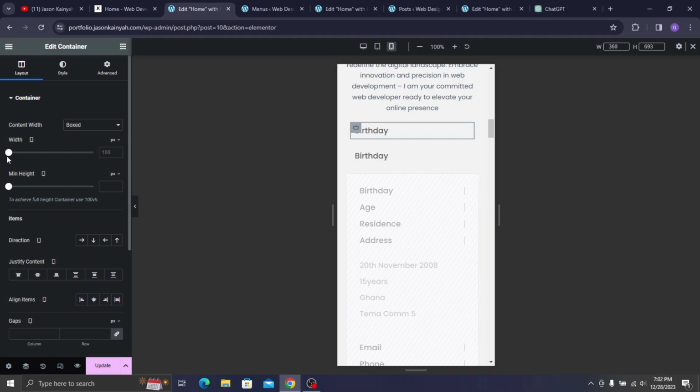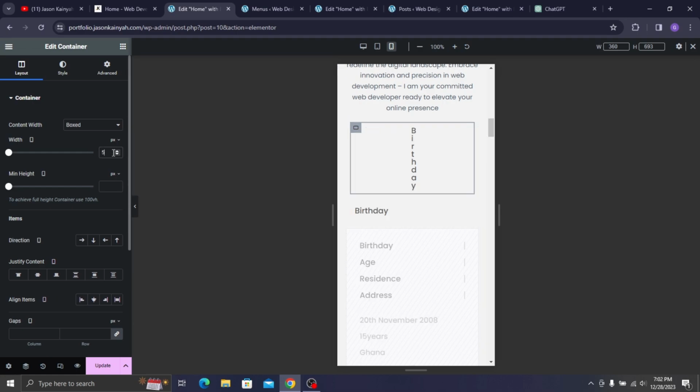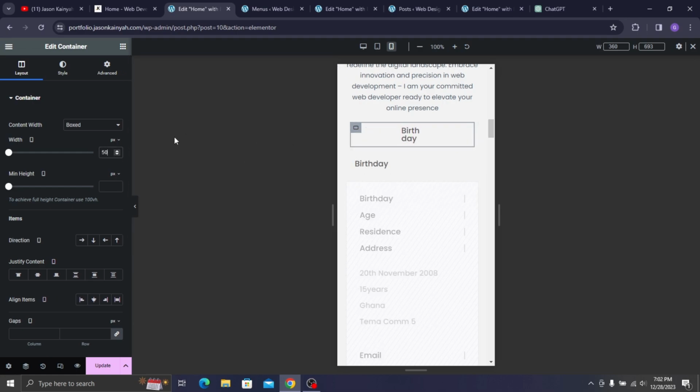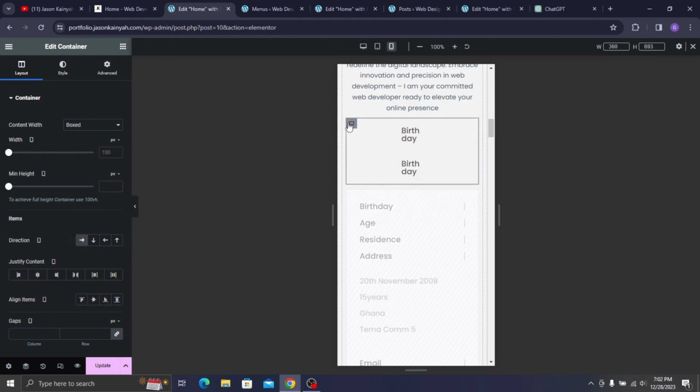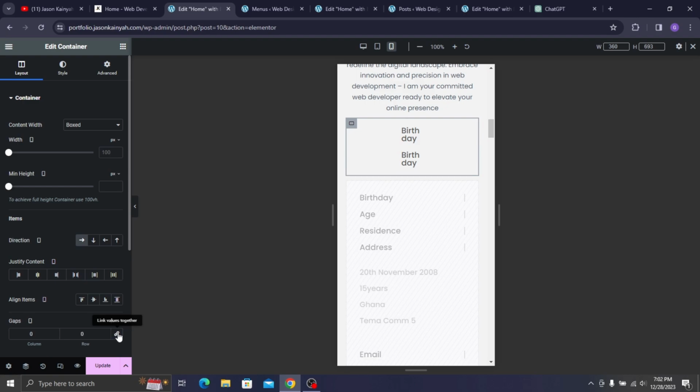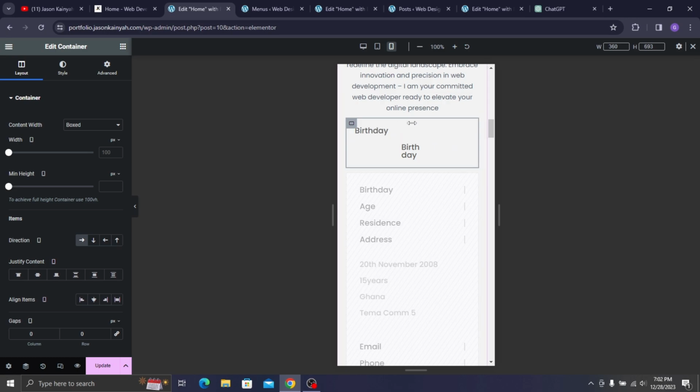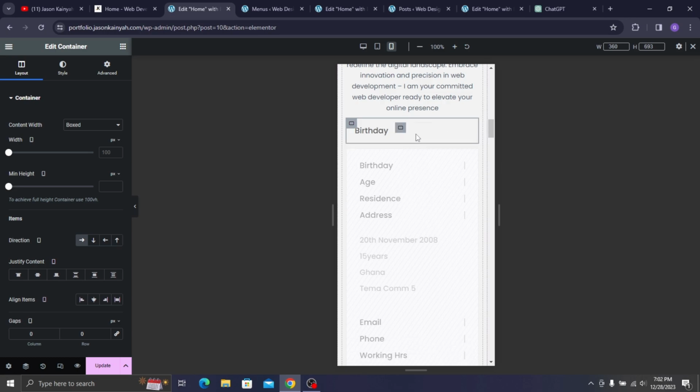Now I'll select the first container, and I'm gonna make it 50. The weight should be 50. Okay, the first container's weight should be 50. Then we should do the same for the second container here. So I'm going to select the second container and make the weight 50 as well. Okay, now come here and then release the gaps between the elements. Okay, then drag this to reduce the width, and drag this also to reduce the width. Now as you can see, it has come to the side here, and that's exactly what we want.